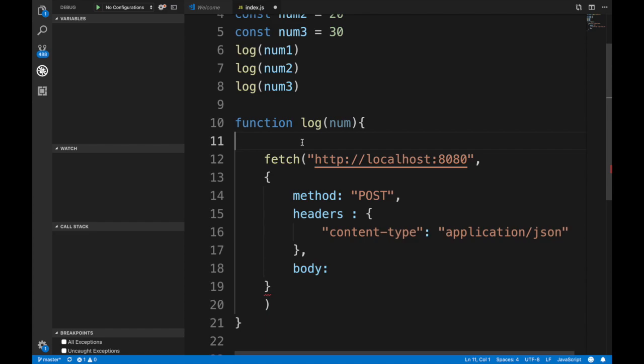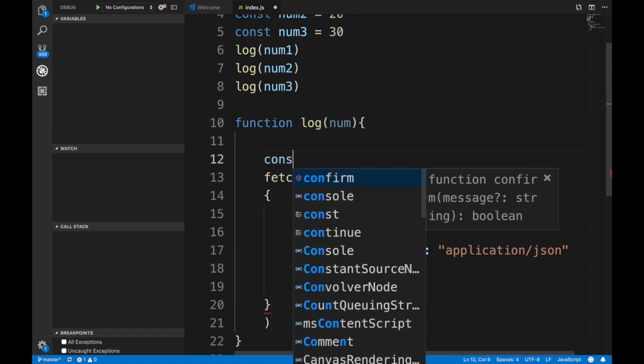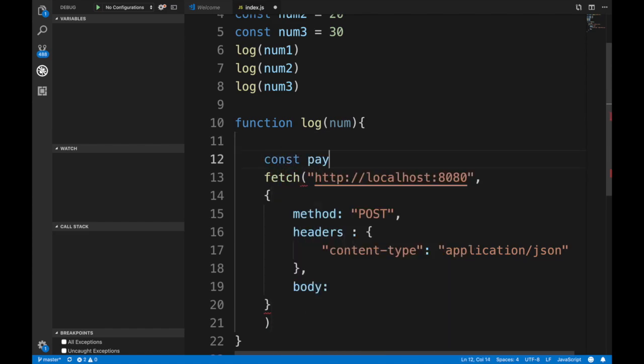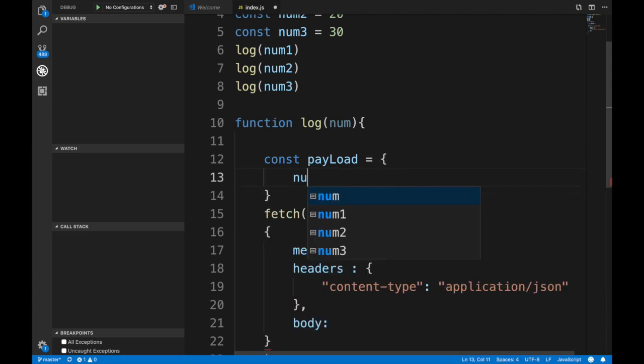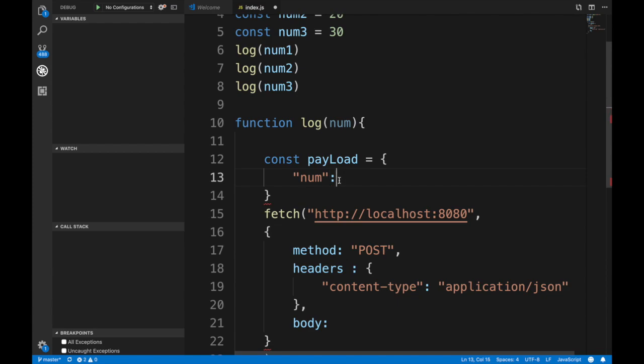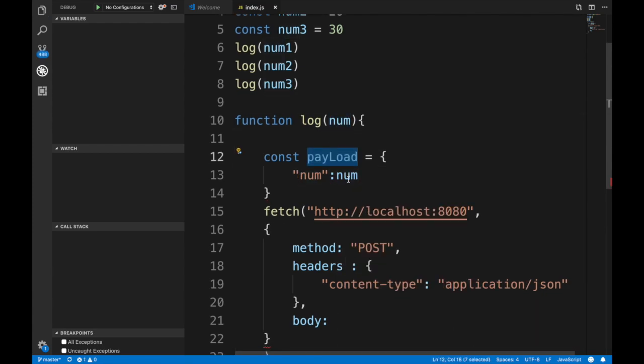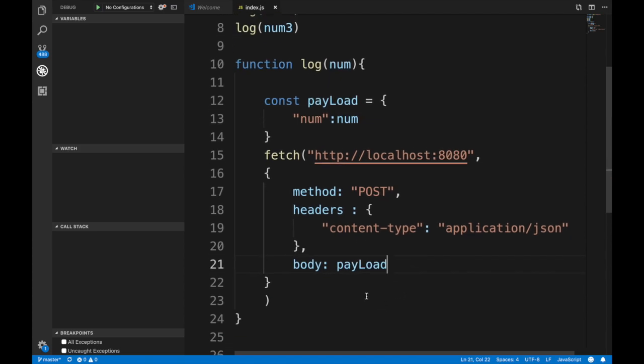Okay, so what is the number? We need to send up the payload here. The payload will be number, right? And literally just take the number that we send to that, and then that's my payload, and the payload goes here. But since we're sending it over the wire, we need to stringify this.